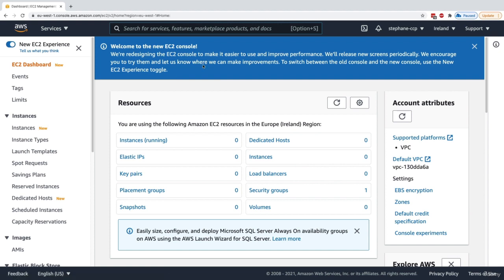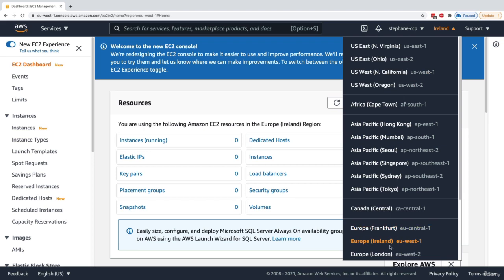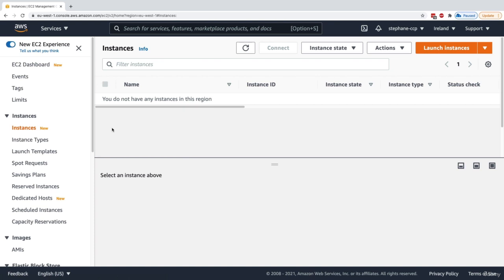But before we do so, please make sure you're choosing a region, again, that is close to you. So for me, I'm in Europe, Ireland. So we'll go into instances and we will start our first EC2 instance.